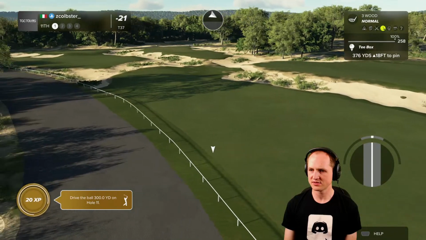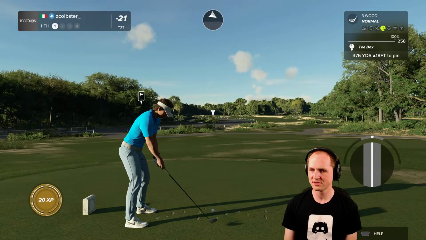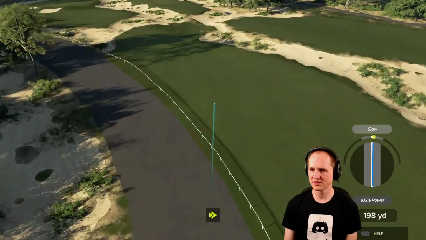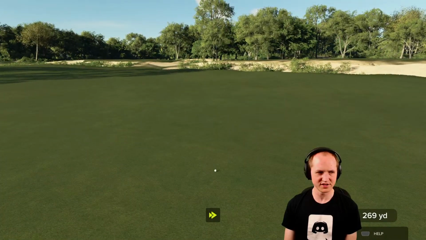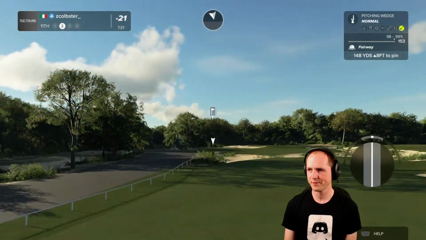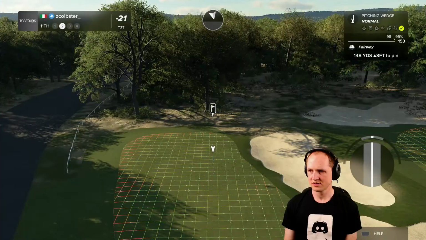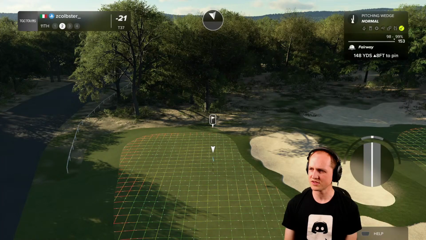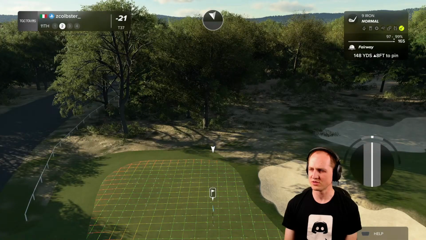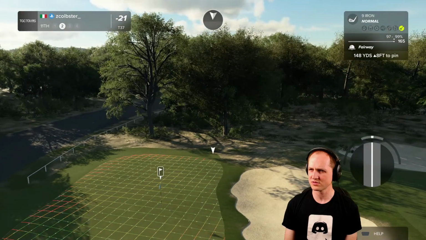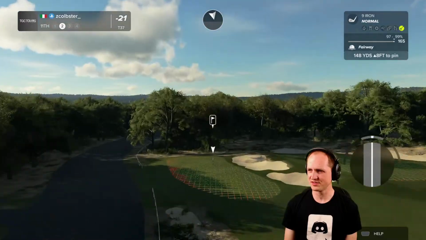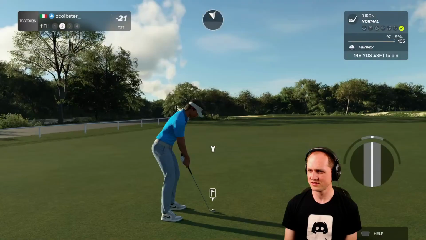I guess we can be the safe and lay it on up. Not gonna do anything crazy with it. You try and go driver, and I just don't see what that benefits you. At least this approach shot, this feels like a very similar design to a hole that we just played earlier on this course. Like straight up, almost identical.